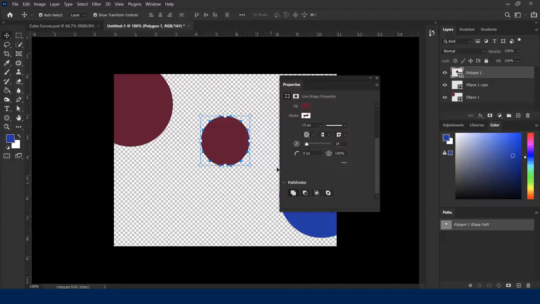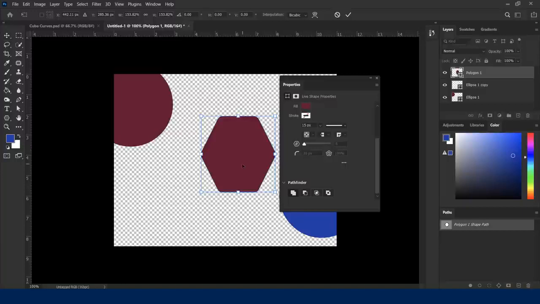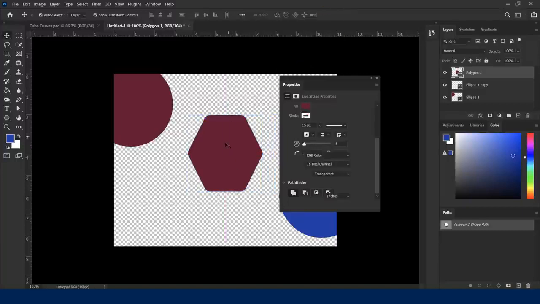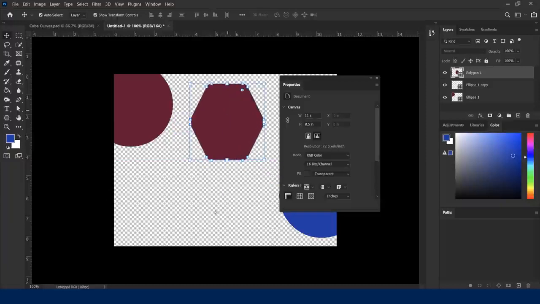So I just want to do that. Notice I can very, very easily do that. Let's just make that into a 6-sided shape. Okay, that's great. And then maybe I want to work with a 20 pixel corner radius. Let's make that a little bit bigger so you can see it. And that's a nice little shape very quickly and easily. Now you also have the option to do stars. So let's take a look at stars.